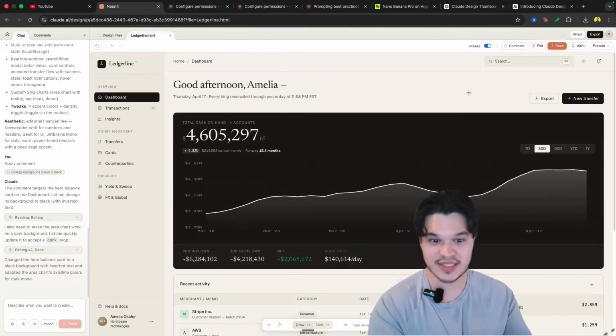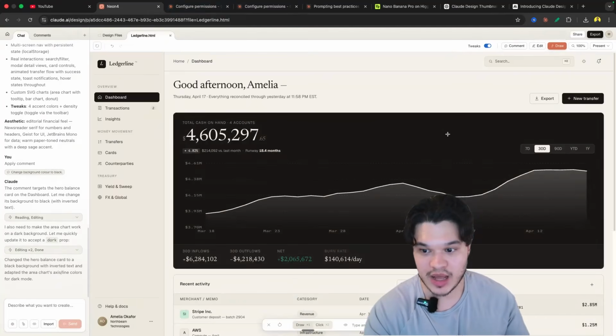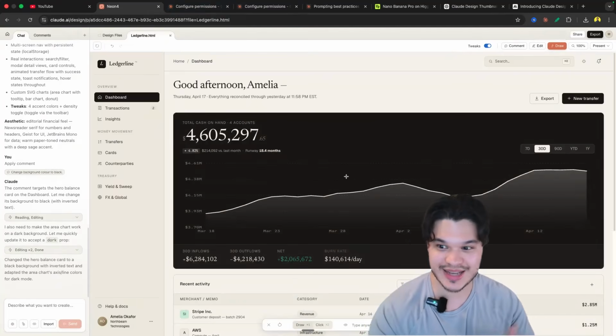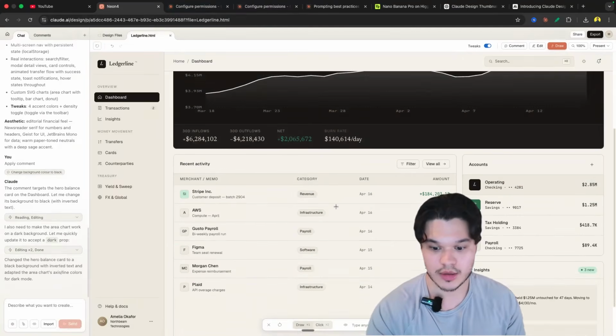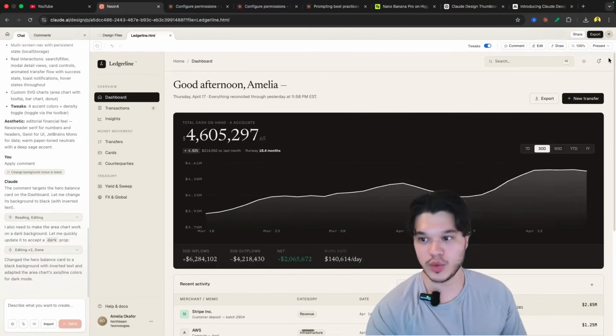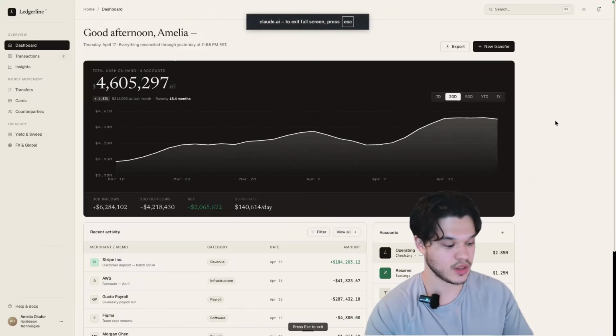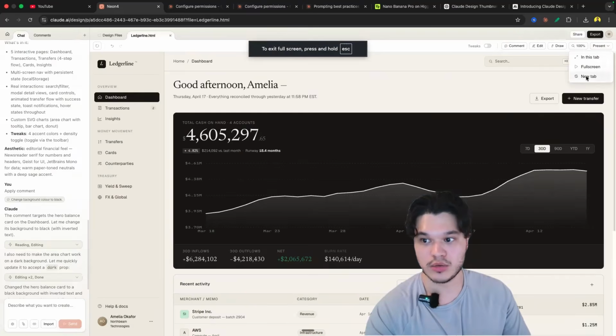There we go. Amazing. Look at that. So we have a black background like we wanted, white. That sticks out a little more, doesn't it? Looks a lot better, I find. Now, another cool thing we can do is actually present. I can either do it in this tab, I can go full screen, as you see here, or really I can just go new tab.